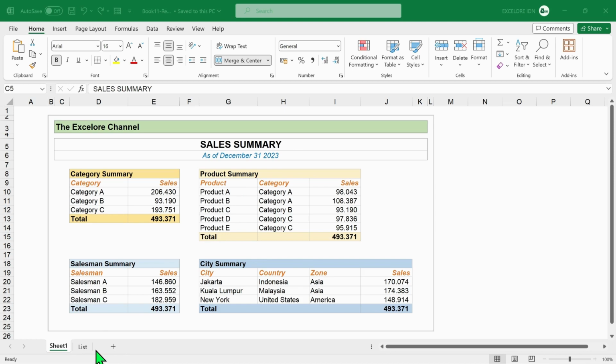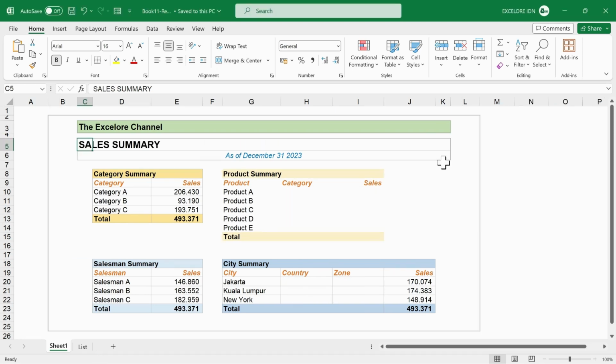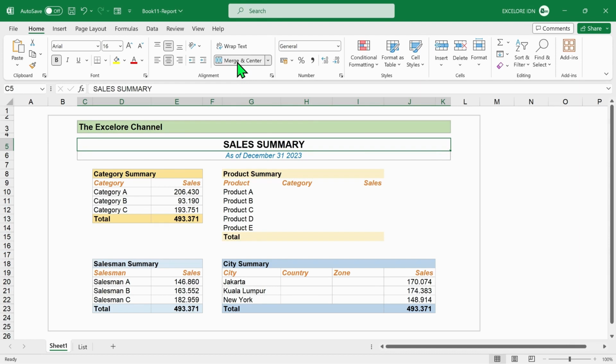We will redo this report by completing the parts that have not been completed yet, such as formatting and numbers. Let's begin. Our first task is to modify the report title's appearance. Select the title area and click Merge and Center.